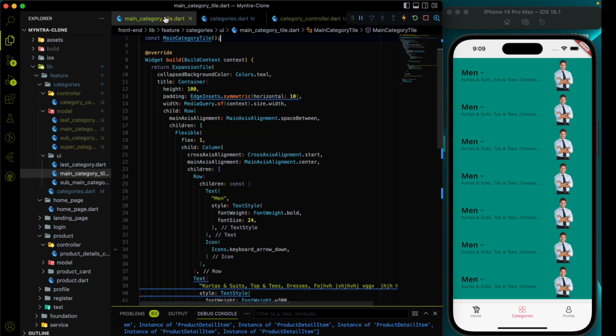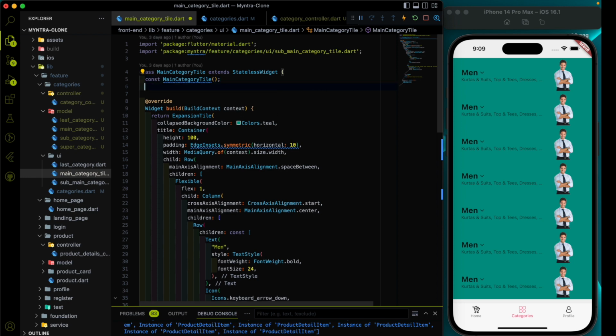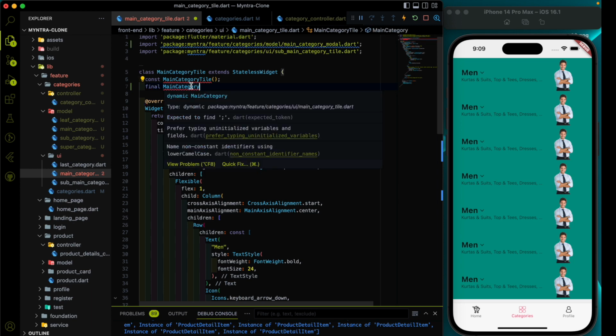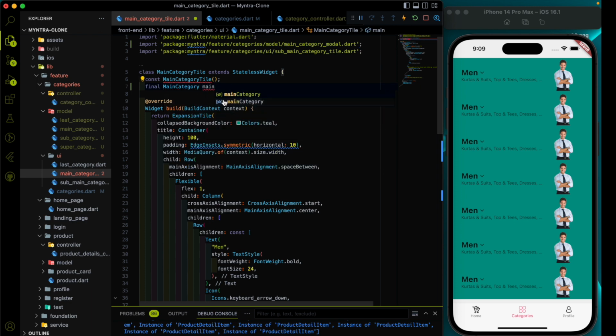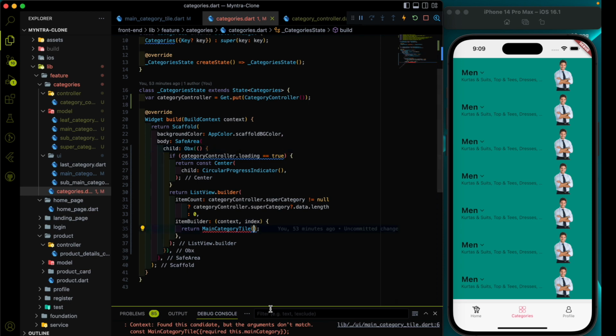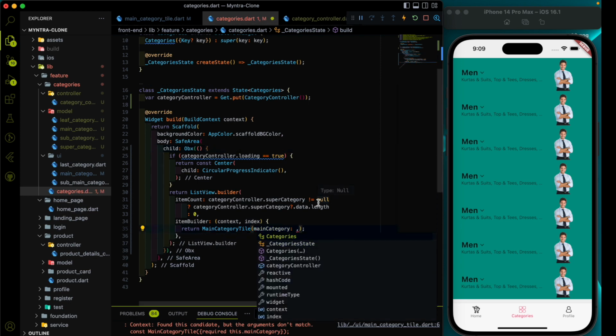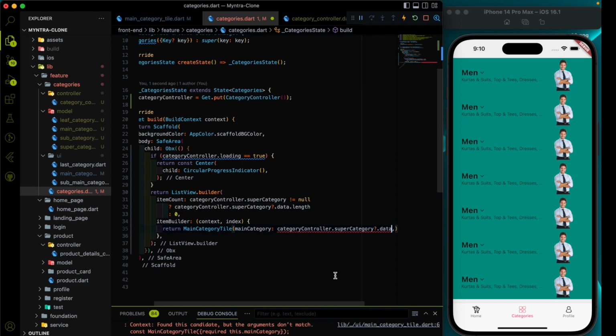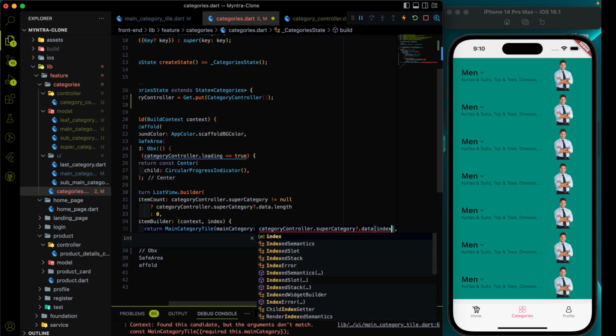For that, I will go here and take a param. I will create a final main category, that is a model class instance, and we will take it as a required parameter, this dot main category. After that we need to pass it from here, so main category. And how we will pass it, we'll use this data, and we are iterating over the index, so we have to pass the index.